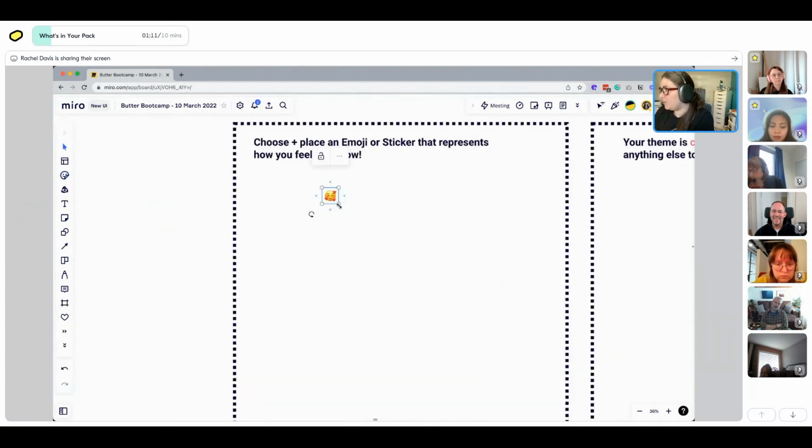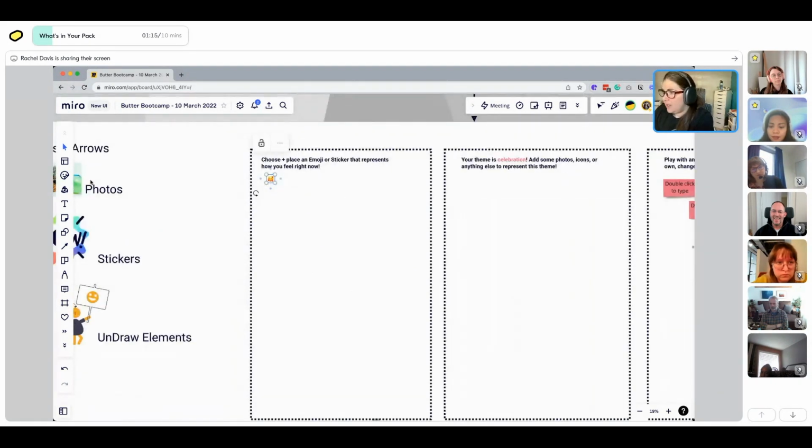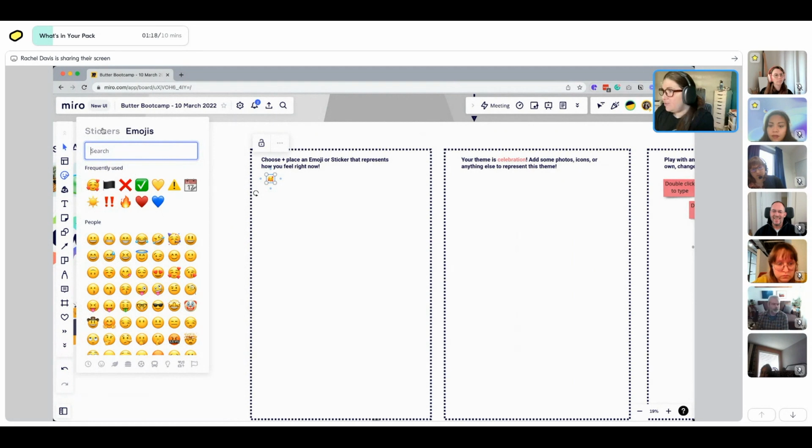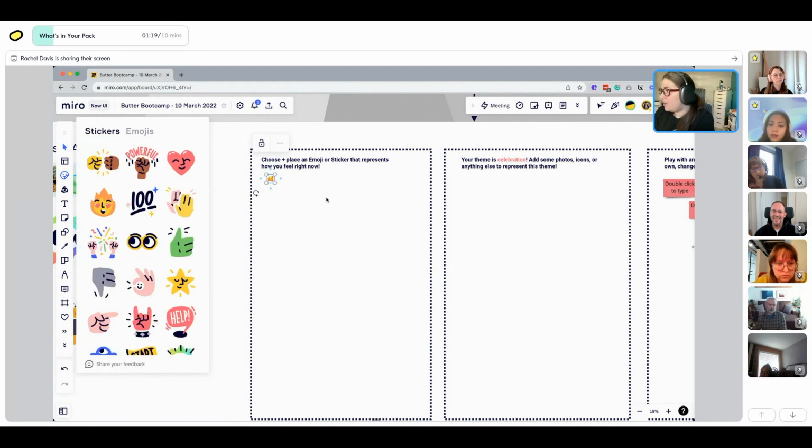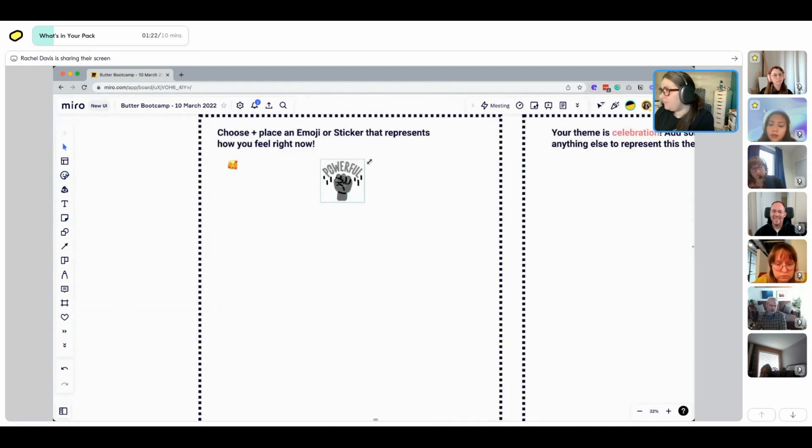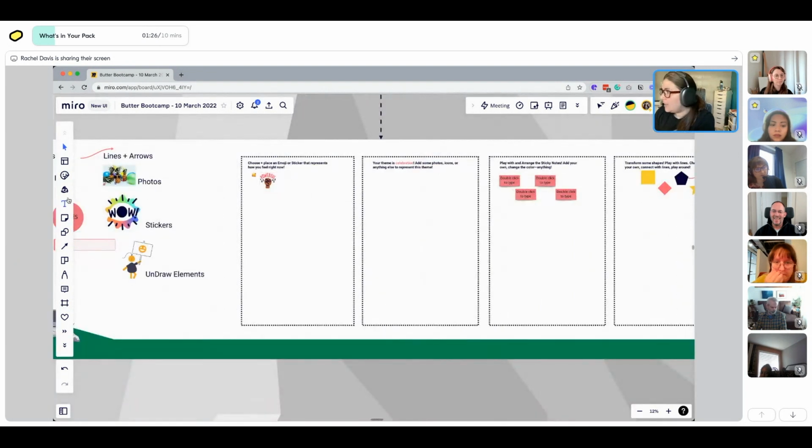You'll see that's a little smaller than I'd like. You could resize emojis however you want here. Stickers, so the same thing. If you click over to stickers, you can drag them onto the board and pull them over there. And what else? We've got icons.